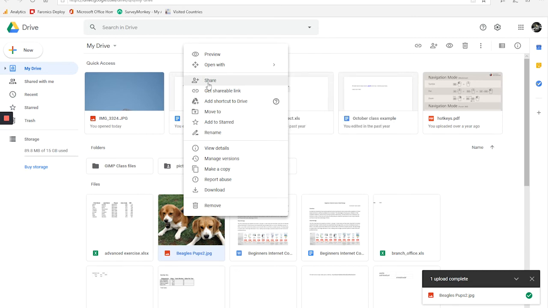Sharing, we're going to come back to in just a minute. That's how you would collaborate with other people and either allow them to see and download the files or allow them to make changes to them. Adding a shortcut, that's something that you would use if you're saving this locally on your computer. I'll talk about that in just a minute. Move to is shifting something to a different folder. We'll do that one together. Add to start is making this one of your bookmarked files if you want to come back to it frequently.